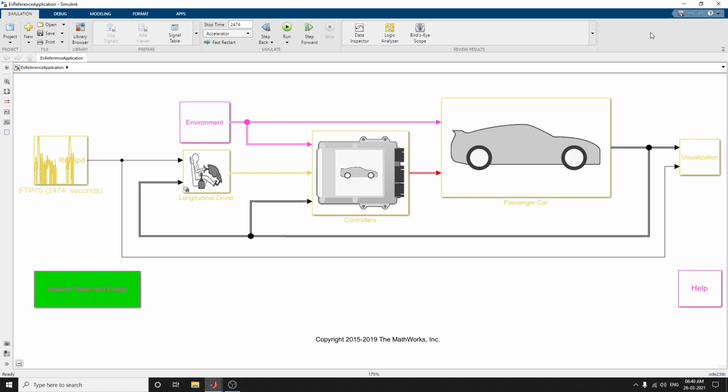Hello everyone. In this video we are going to discuss the electric vehicle project. Based on that project, we will see how to generate a MATLAB Live Editor file. This model represents a full electric vehicle model with a motor, generator and battery, direct drive transmission, and associated powertrain control algorithms.